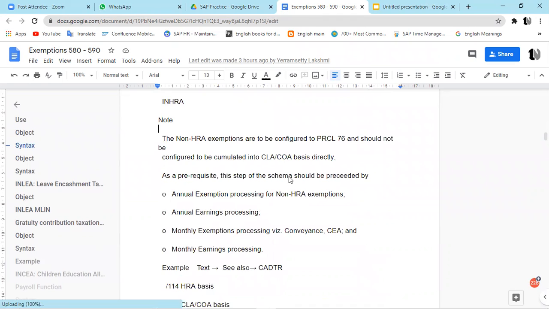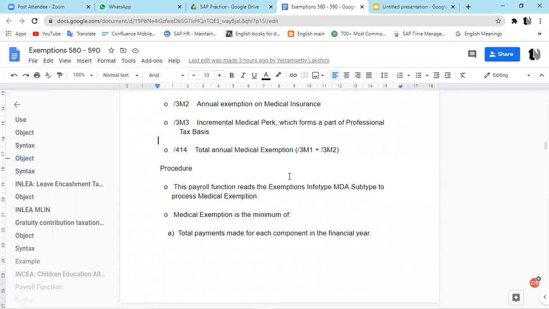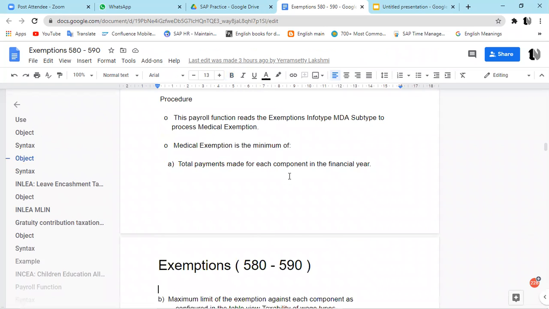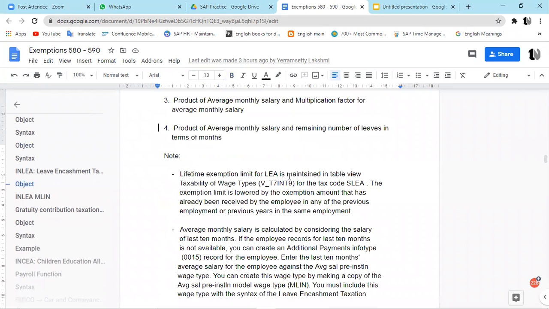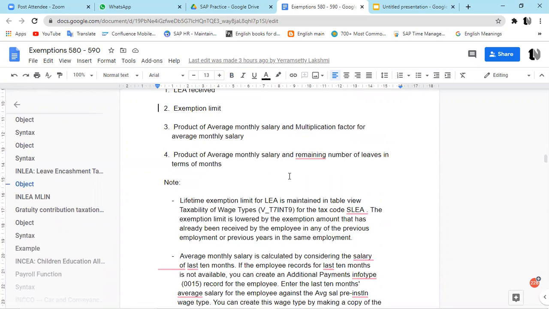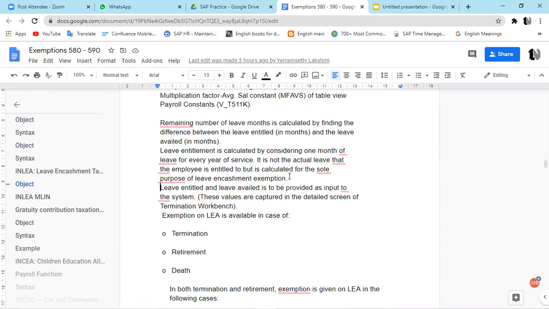The next ones, these are all housing related. Medical is actually no longer required, but the old documentation is still there on the SAP site, so you do not need to worry about it. Next is leave encashment.